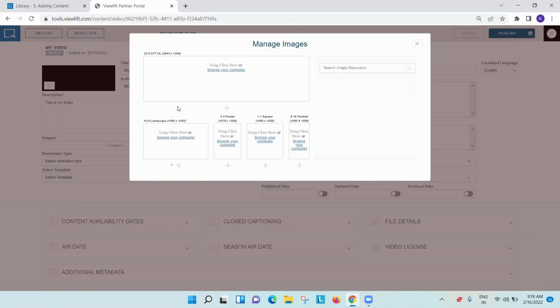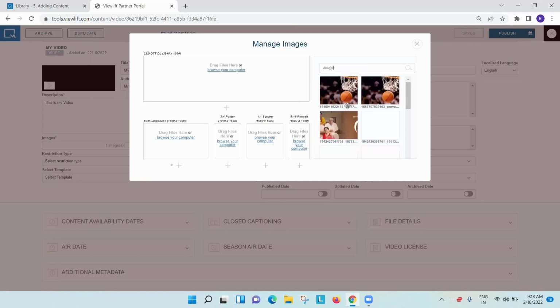The other option is to search the image repository here. If you know the file name of a file which we already uploaded earlier, we can search for those images here, and they will show in the search result. Then we just need to drag and drop here, and this image will get replaced. We can drag and drop under 16:9, depending on the image size. Let's say if you have to update the 32:9 image, then we just need to drag and drop under the 32:9 section. So this is all about the thumbnail section.